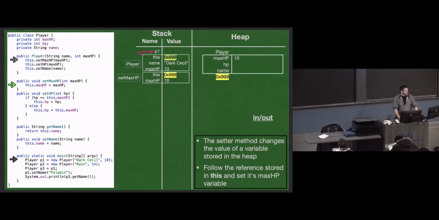In this case, since maxHP and maxHP have the same name, if we did maxHP equals maxHP, we're not getting away with that one because we're using maxHP without this dot. The search starts inside the stack frame, and it's going to find maxHP and use that. If I name these two different names and said maxHP equals maxHPParam, then maxHPParam is not found inside the stack frame, so it'll follow this dot and then look for a variable named maxHP in that object.